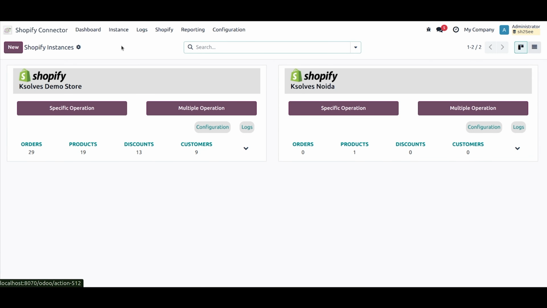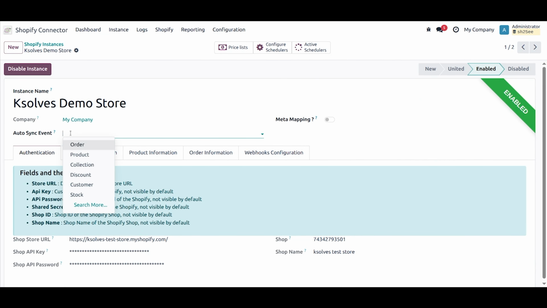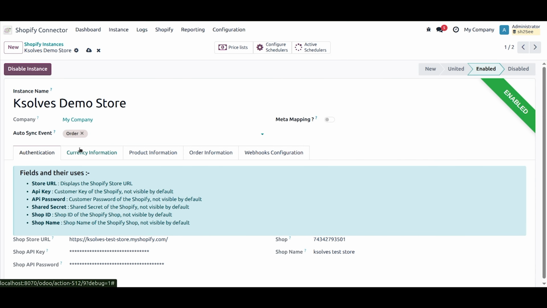Click on Instance. If you want to export orders from Odoo to Shopify as soon as they are created, open the configuration and select Order in AutoSync event. By selecting this, the orders will be exported from Odoo to Shopify as soon as they are created on Odoo.